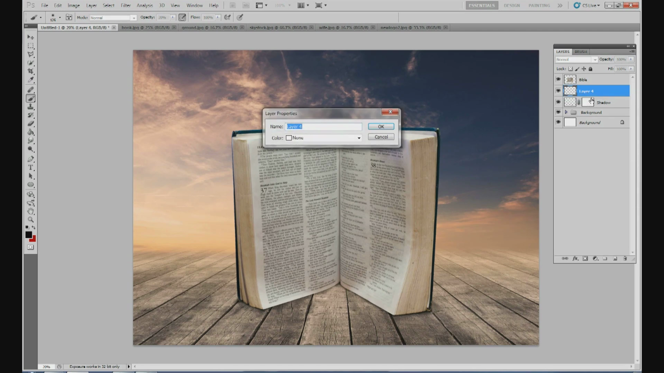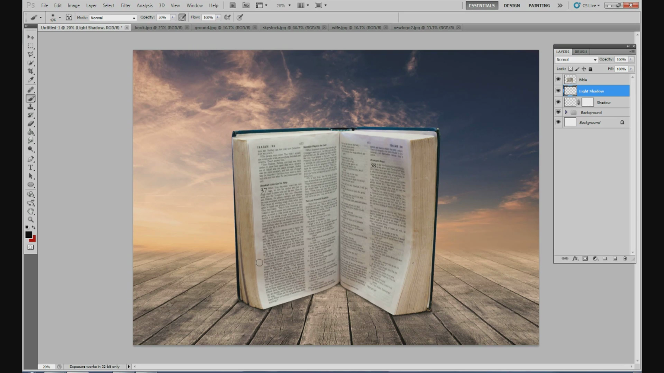We'll call this light shadow. And this shadow is going to be based on the light source of the picture. The light source is back here. It's the sun setting, so it's a very light, faint light source, but it is in the back. So there is going to be a natural shadow that goes from this side of the picture to this side of the picture. So we're going to draw that shadow in there right now.